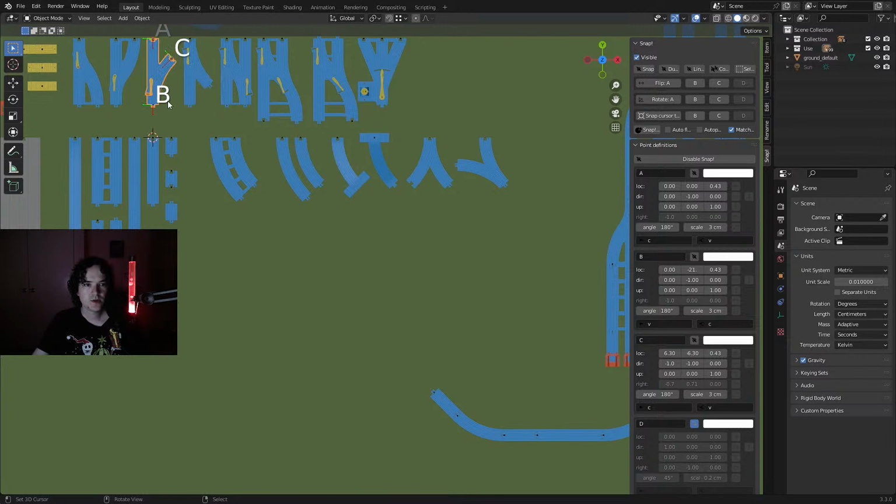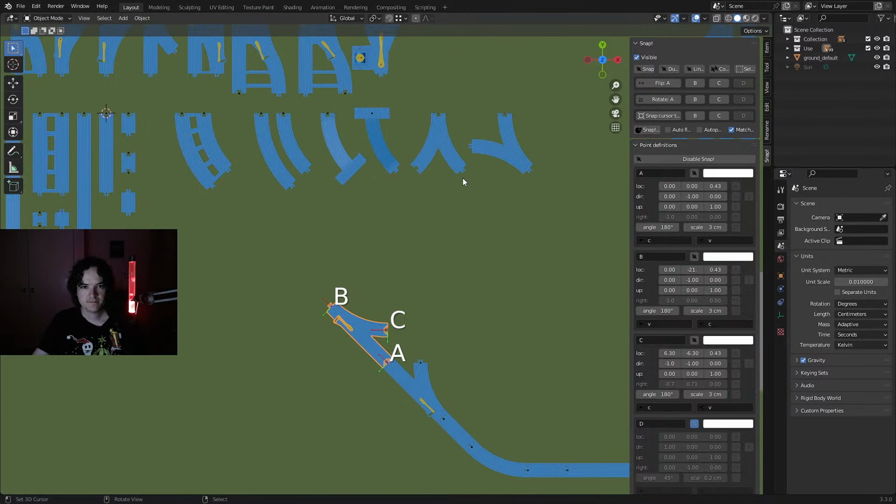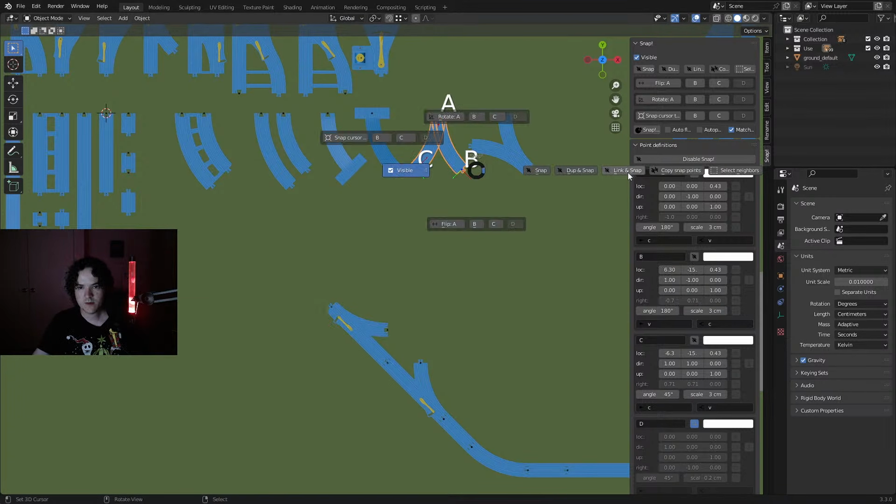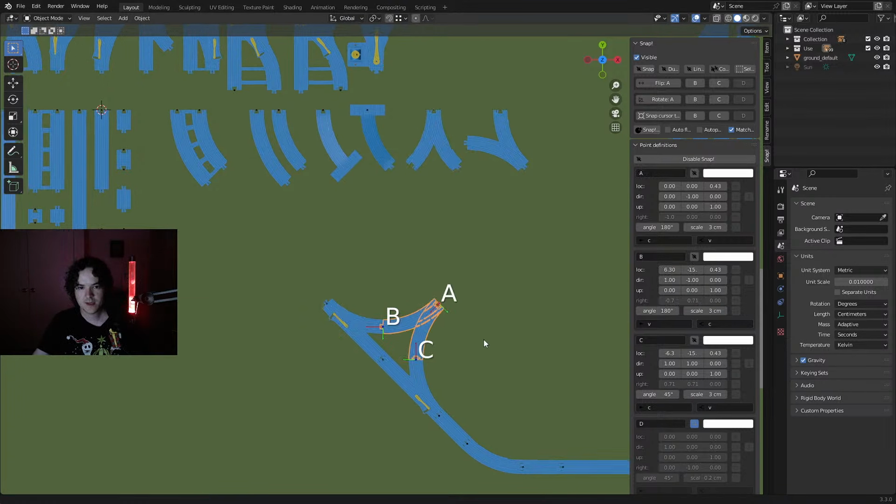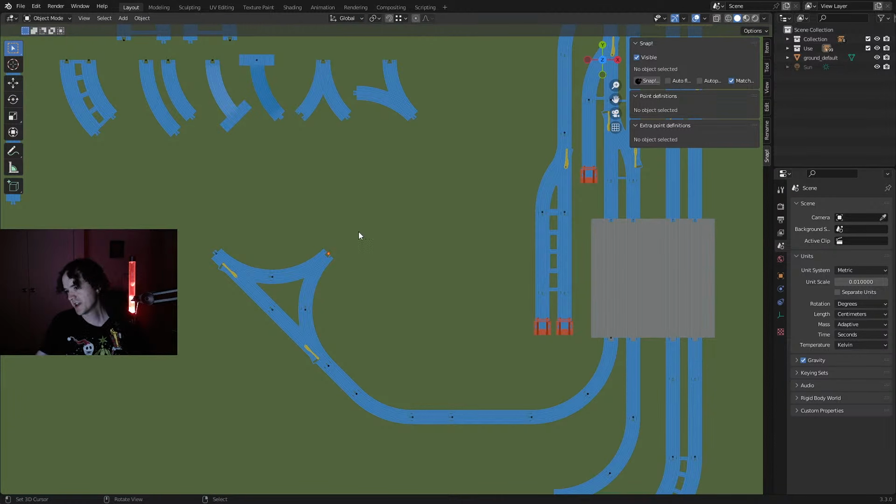So I want to do this. And yeah, it was that one, Lincoln Snap, that one there. And so Tidmouth Sheds is here. I don't have the turntable, sorry guys, so I can't really put that in.